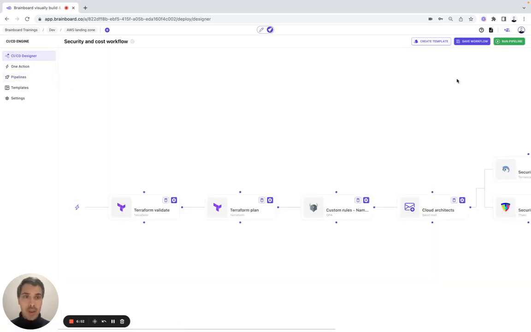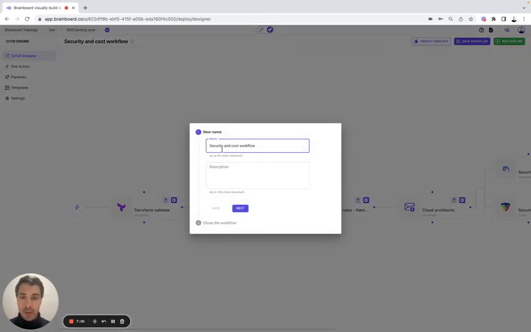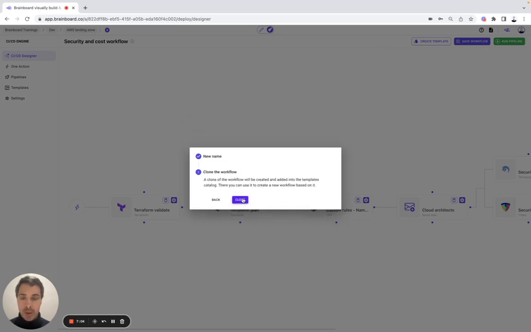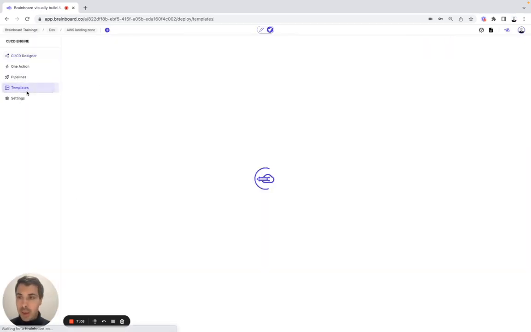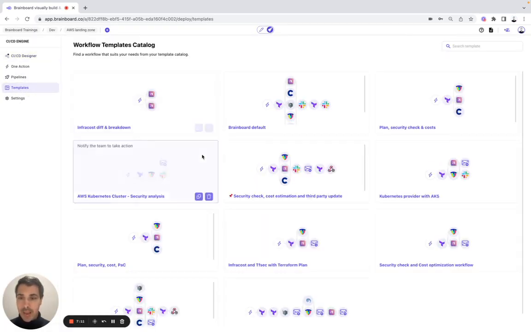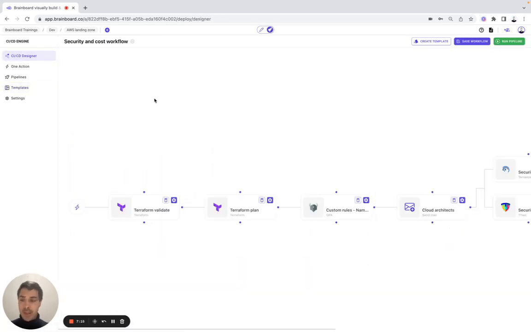For example, now, if you want to see how you can create it into templates, so here, you convert this workflow into a template, security and cost workflow. You clone it, and then you will be able to look at all of your templates here and you will be able to use them.